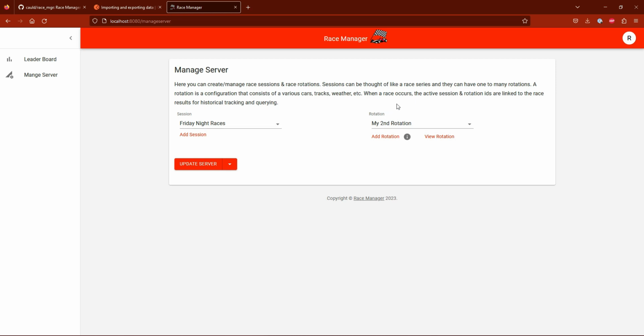And then the rotations, right, are the pre-existing entity or object within Automobilista 2 itself. This defines, again, the set of cars, tracks, weather, right? So you get that ability to do the customization, but effectively you have to manage that through a file.